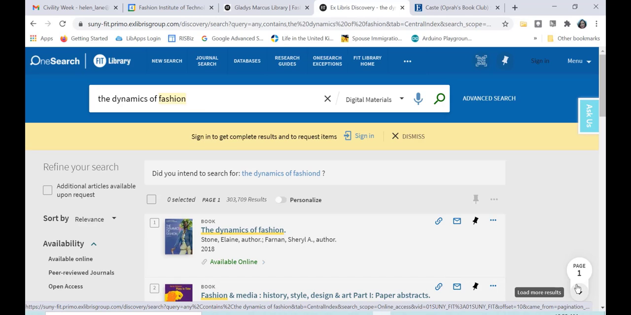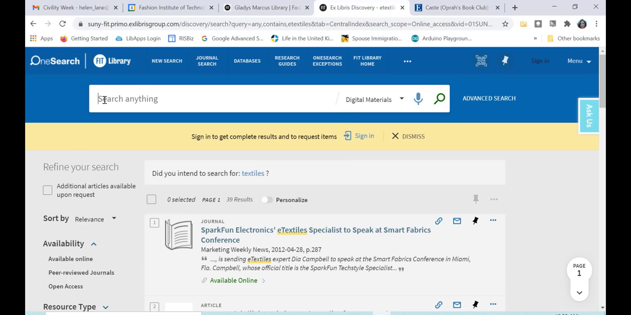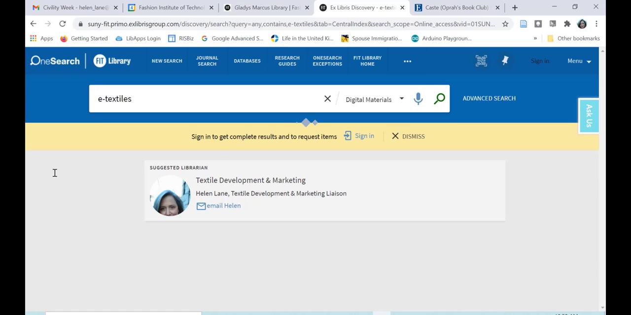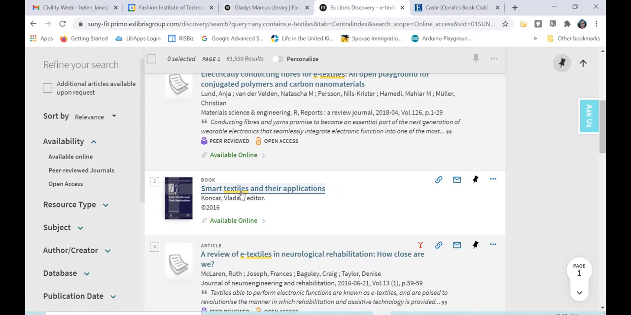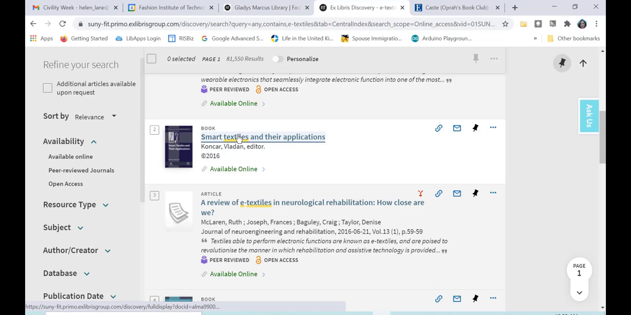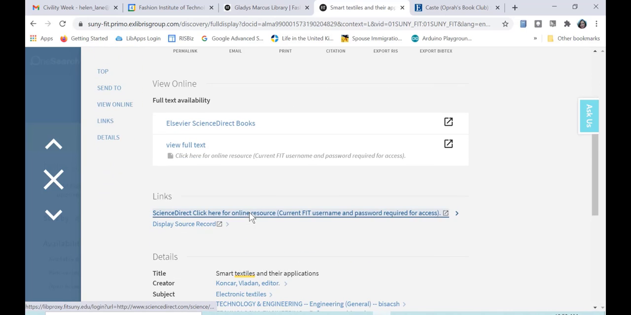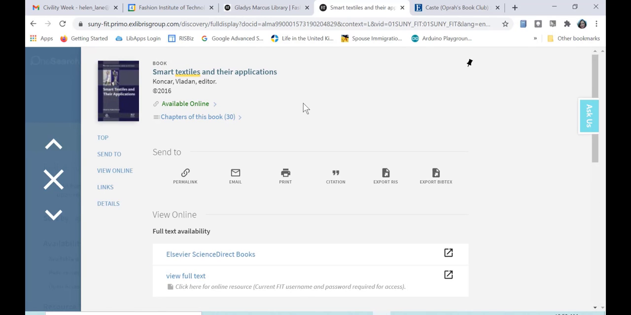So for that, I'm actually going to show you that you can search for books by topic. And I'm sure that one of them will come up if I just put in the word eTextiles. And sure enough, this is what I'm looking for. This is the series that I'm looking for. This one too. I recognize their cover design. Okay. If I click on this, Smart Textiles and their applications, I can see that this is a book that is part of the Woodhead publishing series on textiles. And we received those books through Science Direct.